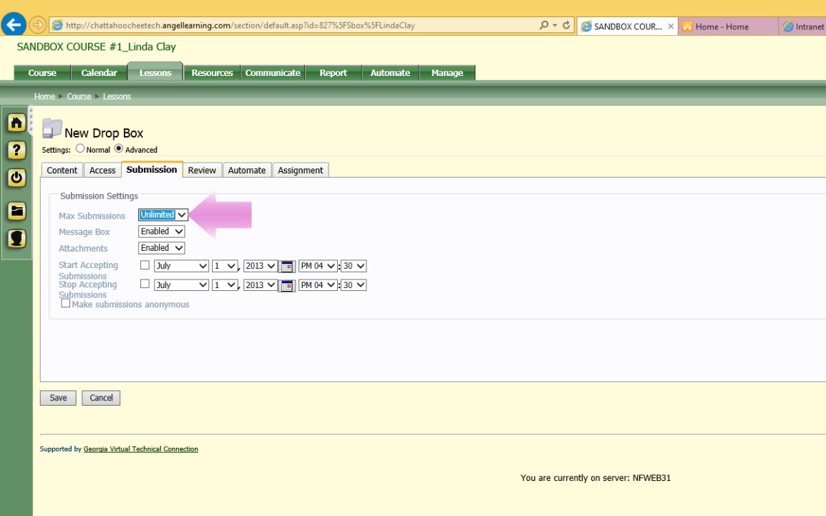If you want the message box where students can keyboard their assignment to be visible, you click Enabled. If you want students to be able to upload attachments to the Dropbox, you choose Enabled. Either of these selections can be enabled or disabled, depending on how you want students to submit their assignment.